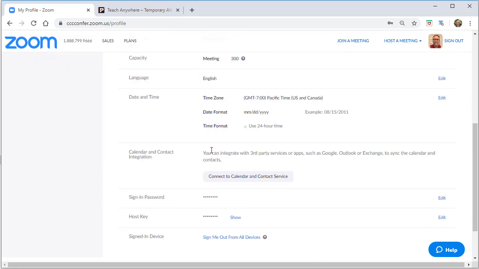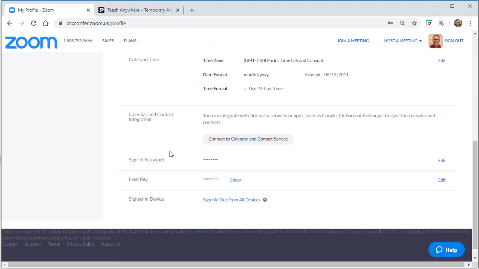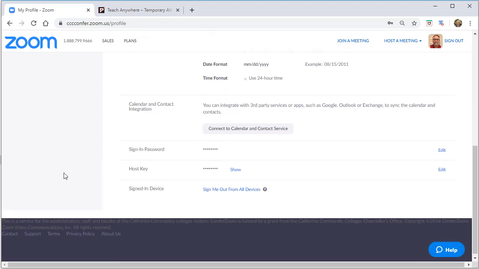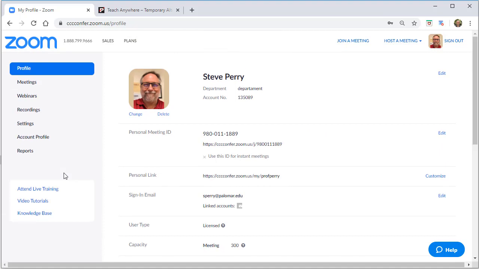So one thing to check sometimes, especially when we go into making meetings, is to pick the correct time zone. I'm in California, so I have Pacific time zone. If that's not what it is for where you are, be sure to edit that and reset it. Okay, and then it's just showing the password and all that. So I'm now going to go back to where I might really start a meeting with my students.